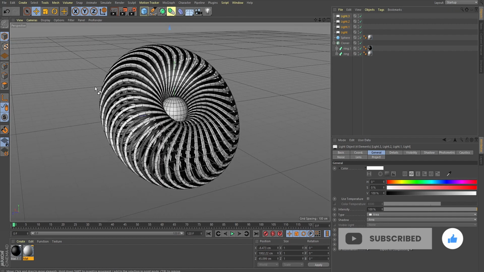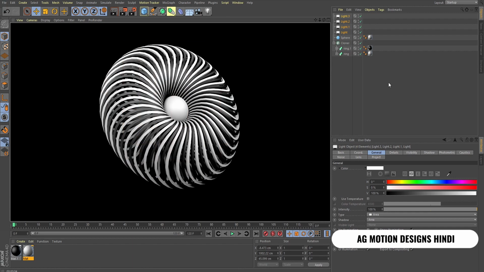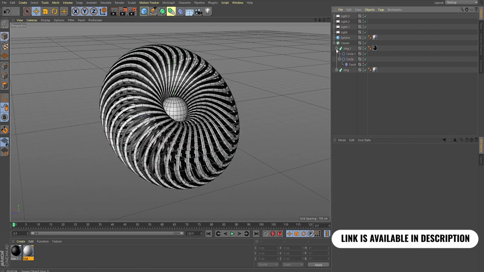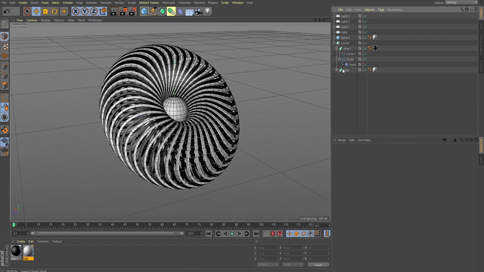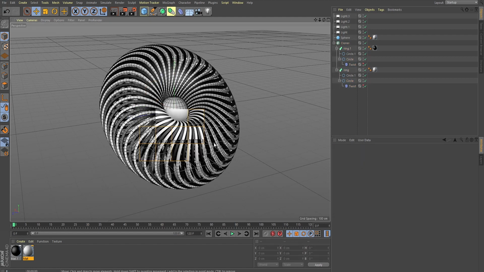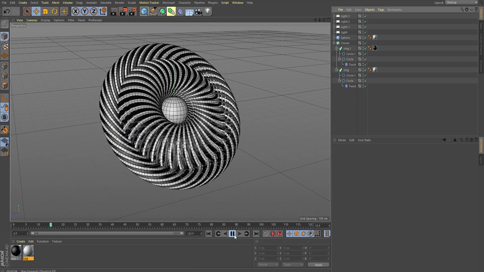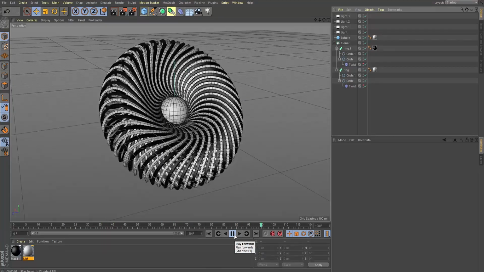Now if I hit Ctrl R to render, as you can see our lights are applied, so we will get this kind of result. If you want to increase the quality of this one, select this, not this one but this ring, and you can increase the number of intermediate points. I'll make it, let's say 18, and for this one also I'll choose 18. And now if you hit R, as you can see we will get this smoothness over here. Now if you play, you will get this kind of animation.